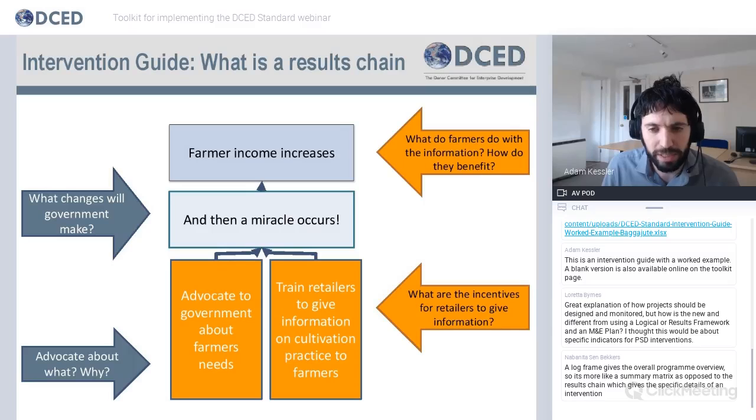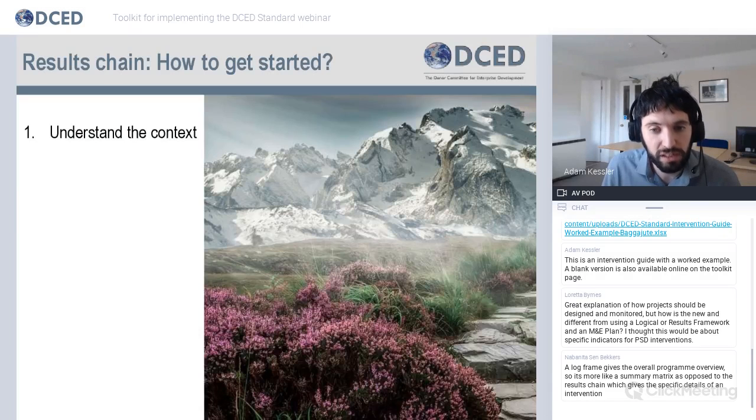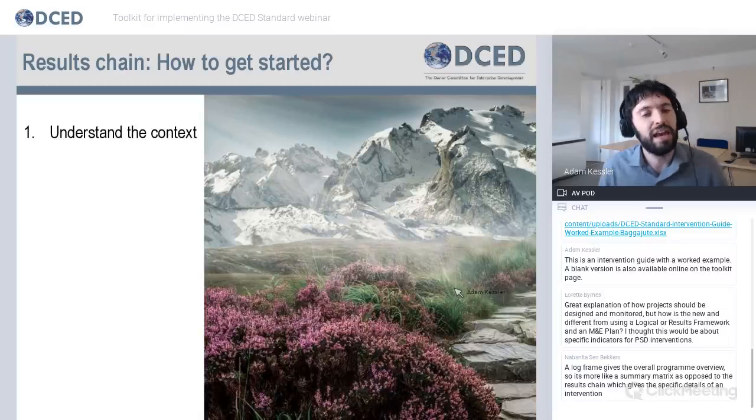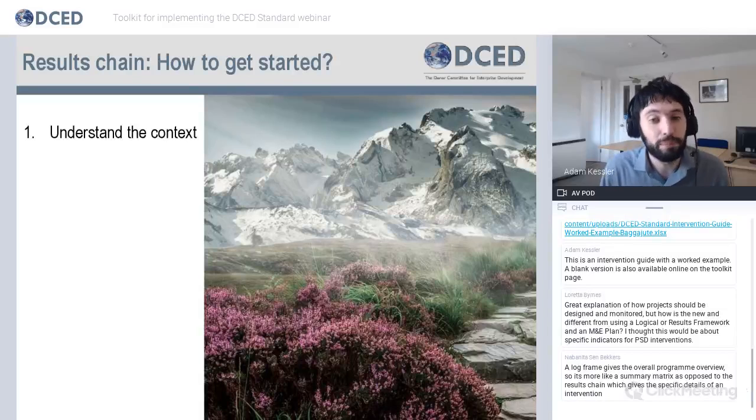In the toolkit, we go into a bit of detail about how you make a results chain. I'm just going to briefly go through it. An important first step is to understand the context. This is really important. Before you make a results chain, you need to understand the sectors and markets that you're working with, have talked with your partner, and have a rough understanding of the business model that you're looking for.